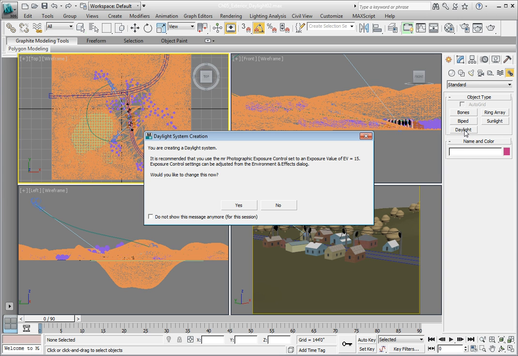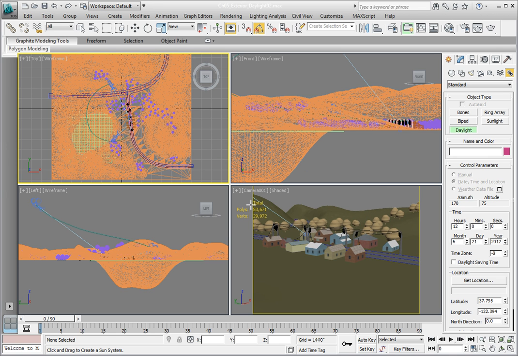The first dialog that we get is prompting us to use photographic exposure control, and it's going to set the exposure value to 15. We want to do this. Remember, photographic exposure control allows us to adjust the amount of light coming in and expose properly for the physical value of the sunlight. Go ahead and click Yes. Now we're ready to create the actual compass that will allow us to position the daylight system in the scene.